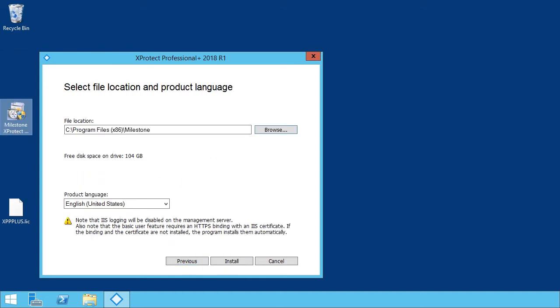Finally, we can change the location of the program files and the language for the management client. In this case, we want to keep the default location and language. Click Install to begin the installation.